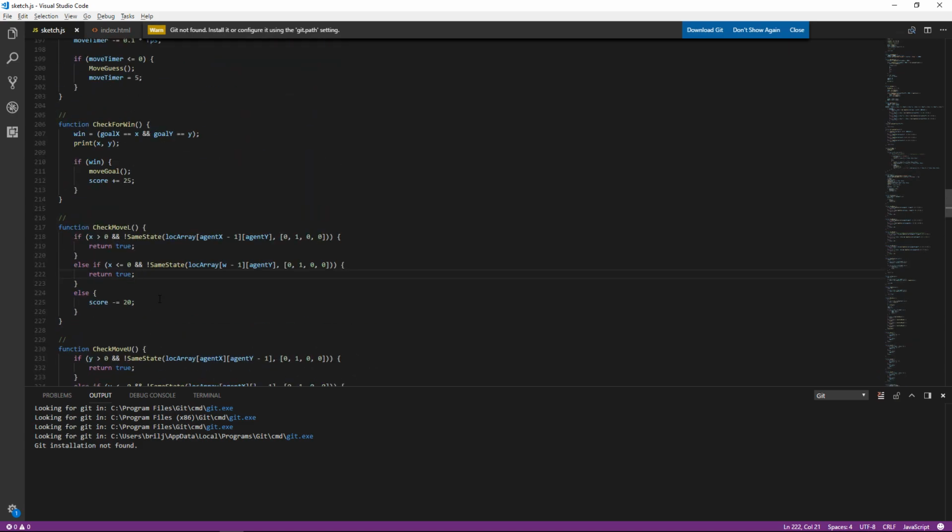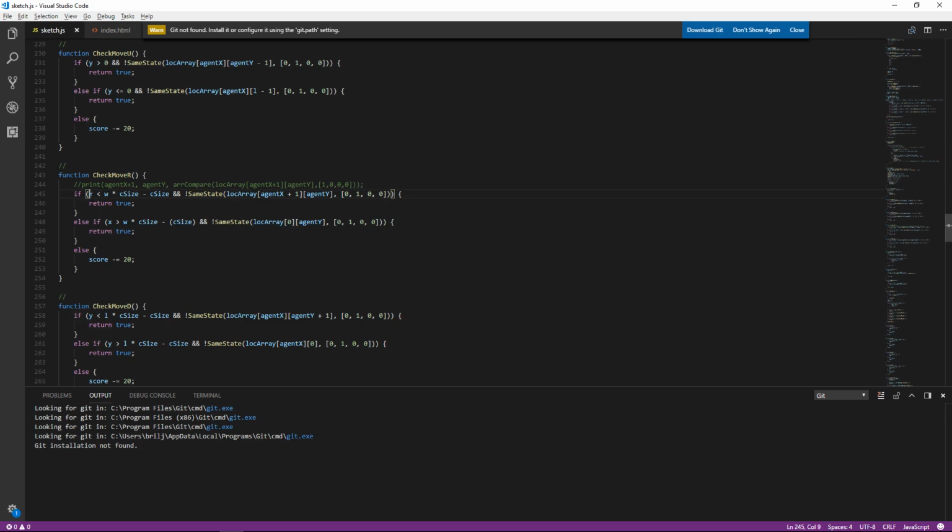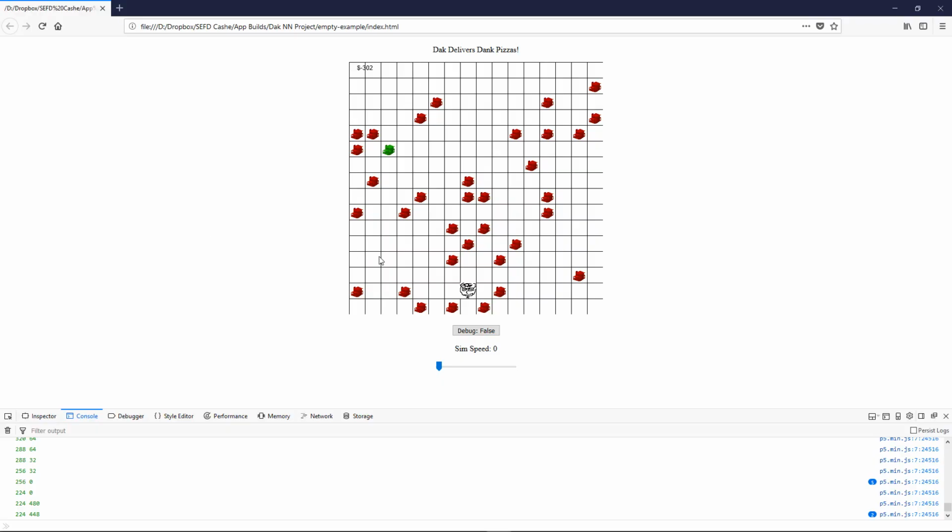Let's see here. Check move right. All right, so if x is less than w times c size, I think this is all we need to do is just remove that. I think this is all we need to do. And this is probably the same, but if less than, if greater than or equal to, I'm taking a bet that this is what needs to be done to give us that access.